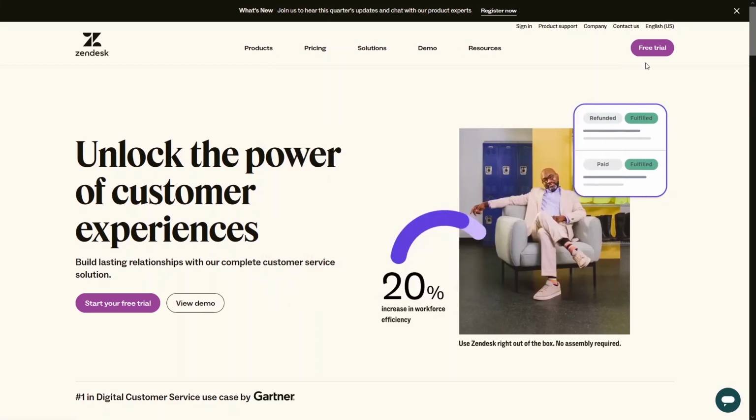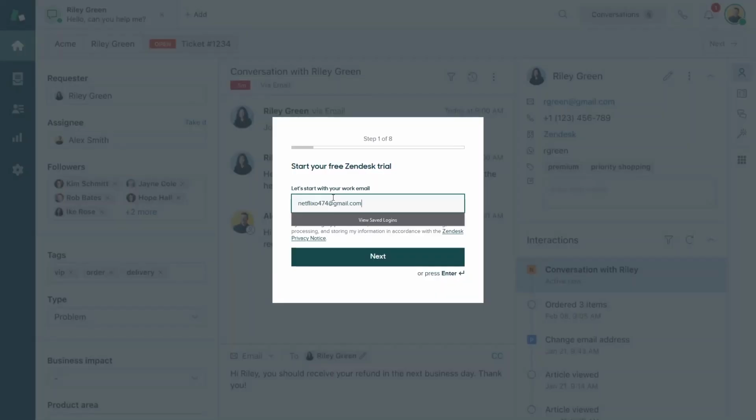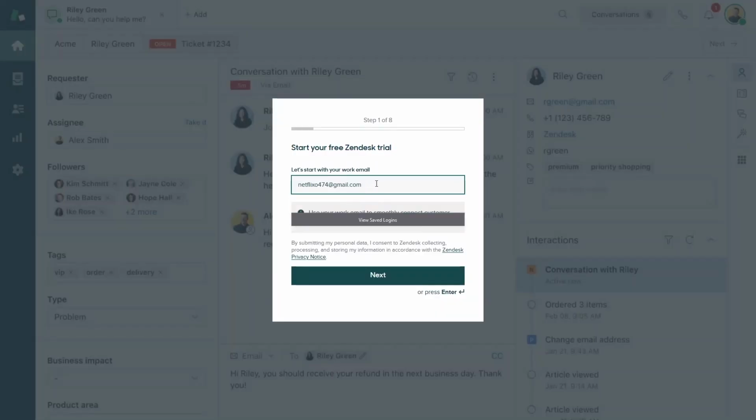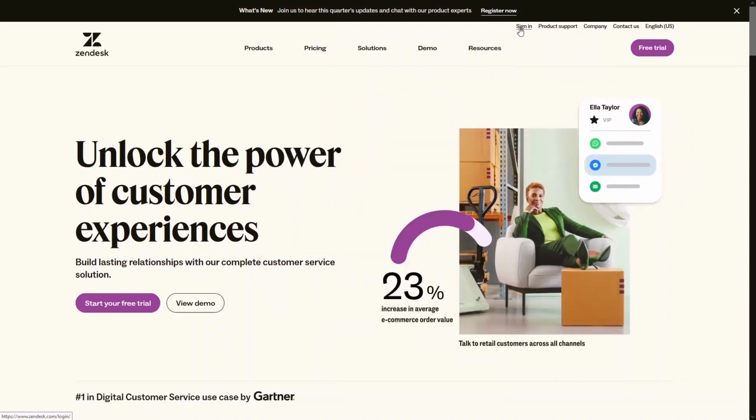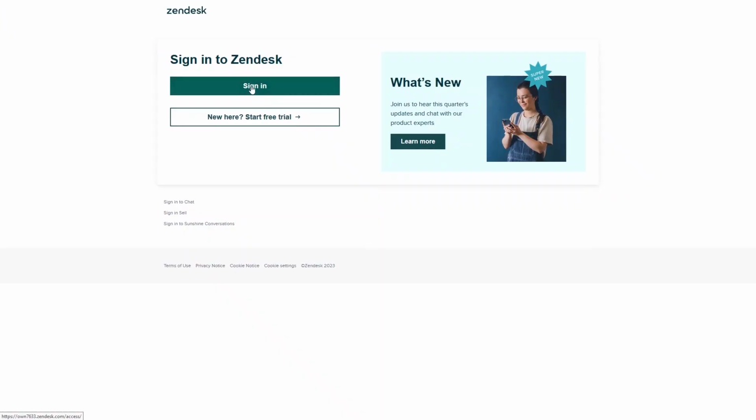So now let's get our free trial here. From here you actually need to sign up. Here you need to register your email and fill up the basic details. I have already created an account on Zendesk, so I'll simply log in. I'll go back, and from here I will click on sign in.